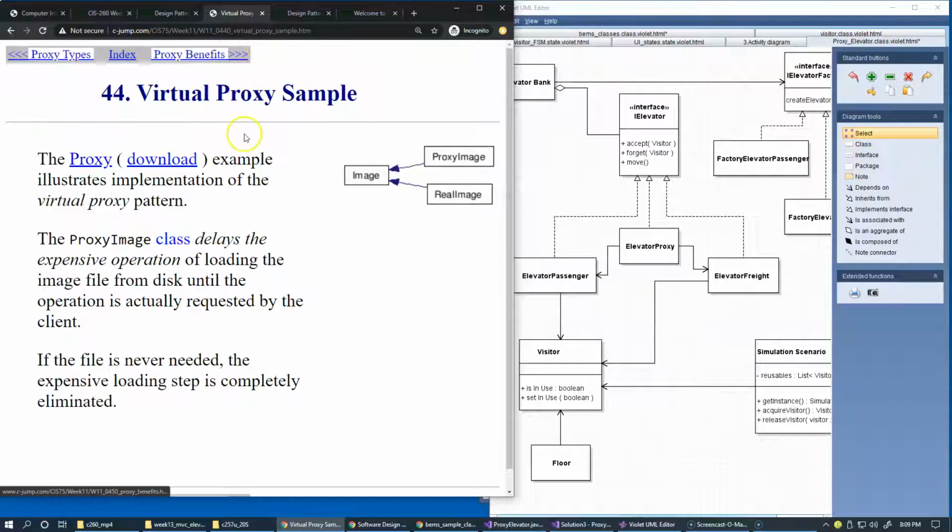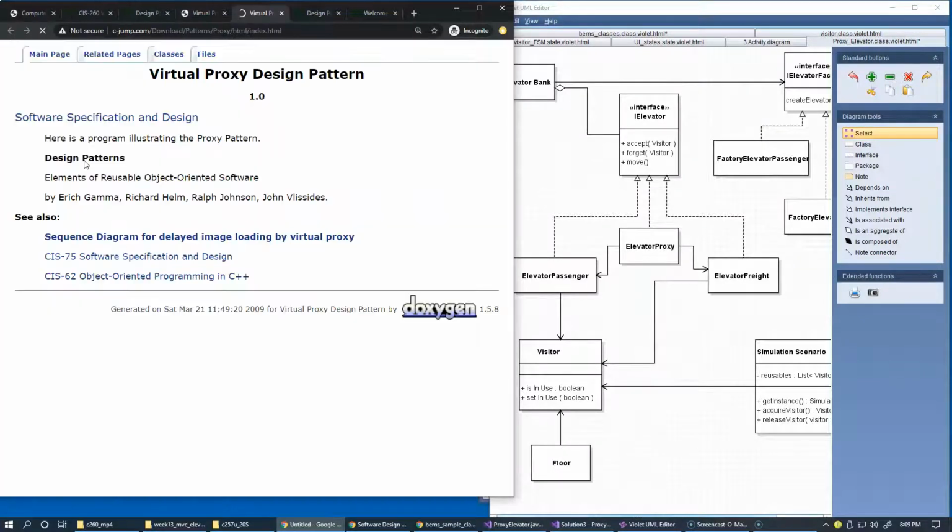So virtual proxy example here, we have images which are potentially large images that we may try to edit using an environment like Photoshop or GIMP or some other similar image editing software. And so we can have proxy for the image and we can have the real image. So in this handout, this is a C++ demo.